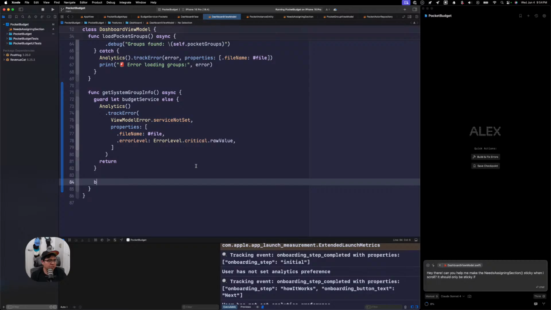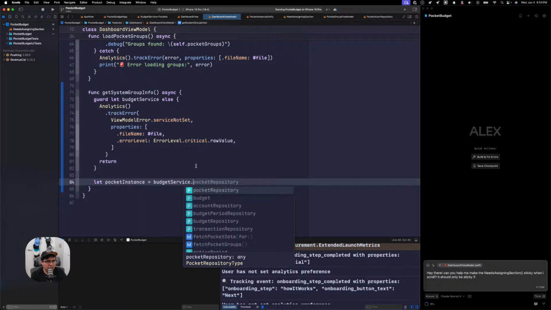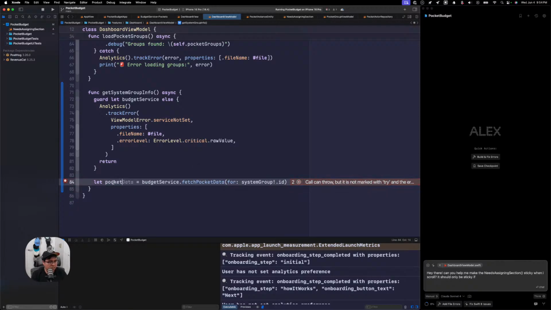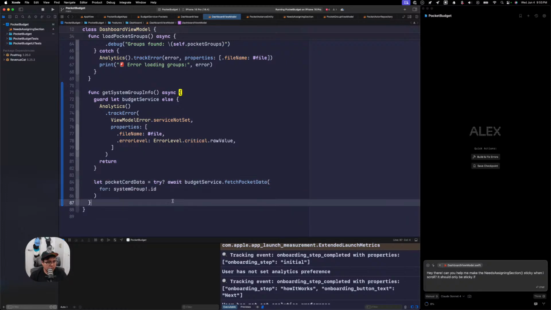So do I have something on budget service? Let pocket instance equals, so this is going to get me the pocket data, card data for a group ID. I mean, I could get it for the system group. It's going to be a really roundabout way. I don't think I like it. Okay.